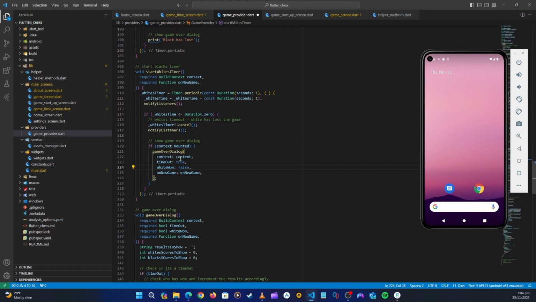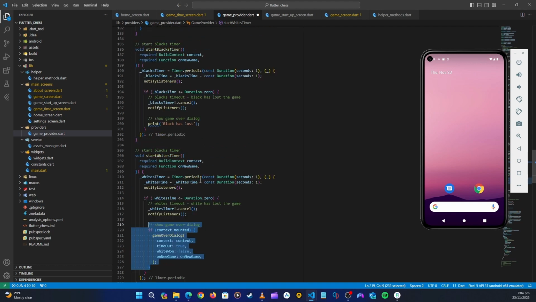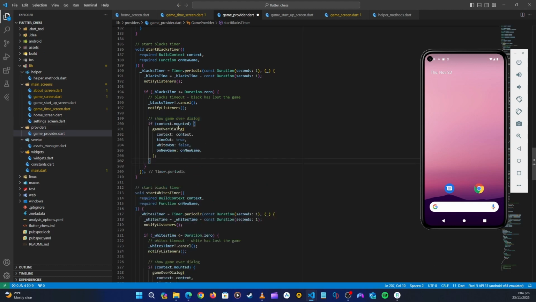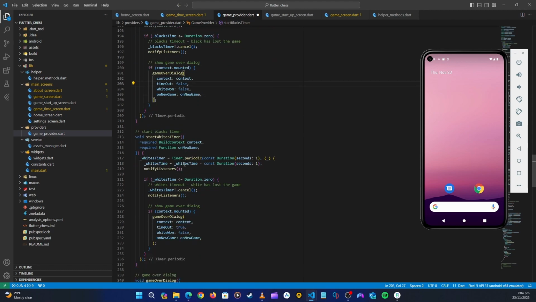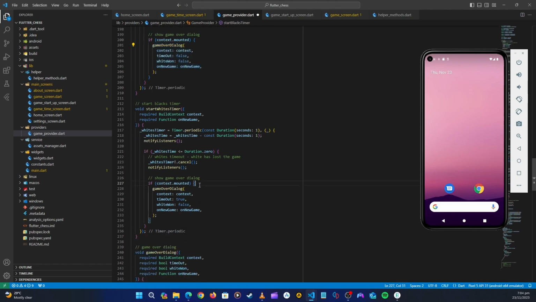Okay, and then let's come back also. Let's just copy this. We copy it, then come back in the black's time here, and then let's do the same. Let's paste it, and then here this is black's time, so here we are going to say false also, and then that's it. So the next time black's time finishes, we'll call this, and then the next time white's time finishes, we'll call this.